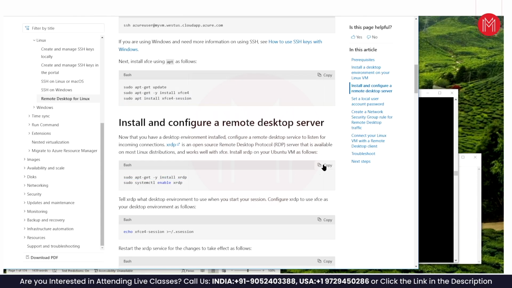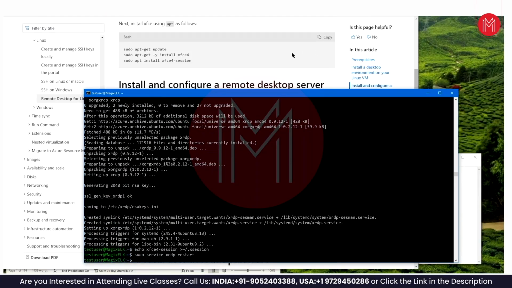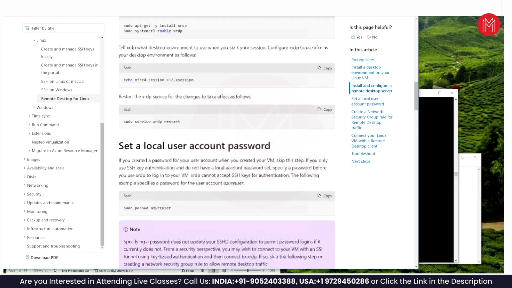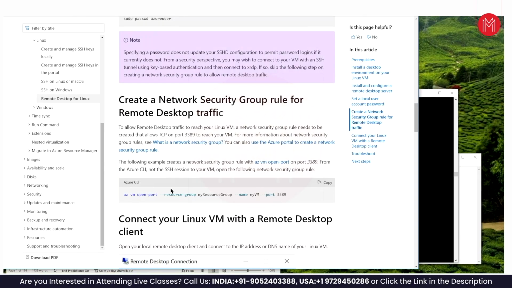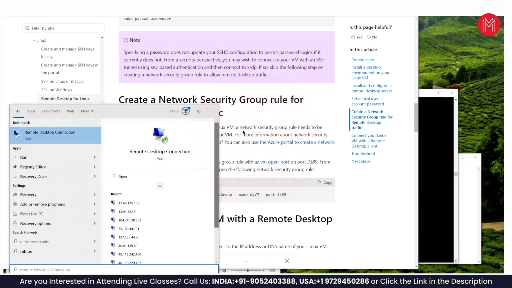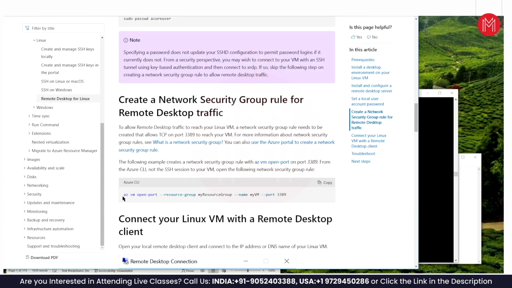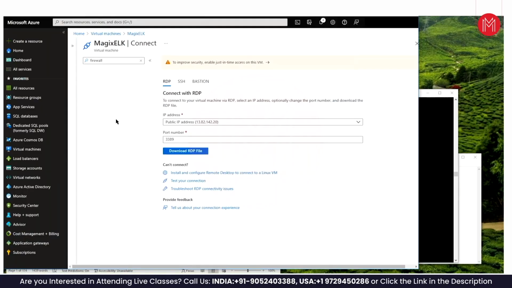So we can just copy this. Yes. That's done. Set a local user account password. Maybe we have to do this if you create a password for me. Skip this. I have a password already. Okay, all right. That's fine. I think we have to allow port 3389 to create a network rule allowing remote desktop traffic. I think that is already open. Okay, then it's fine.